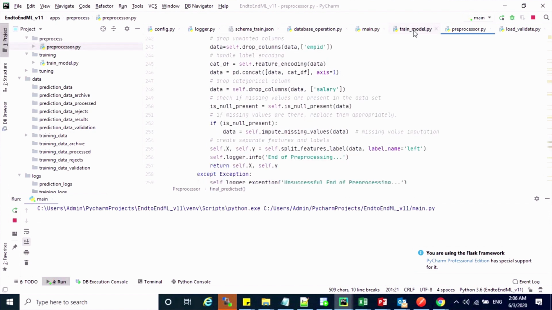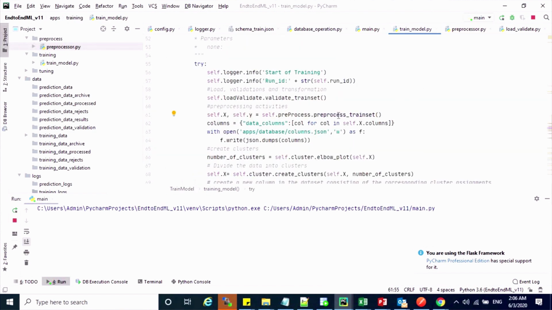Now let's go back to the train model class. Once the pre-processing activity is completed and the x and y variables are split, we will create a data_columns dictionary variable and store it in the columns.json file, to store all the latest columns available after pre-processing. Once we apply the categorical encoding, the number of columns increases, so for that purpose the new columns along with the old columns will be stored in the columns.json file.